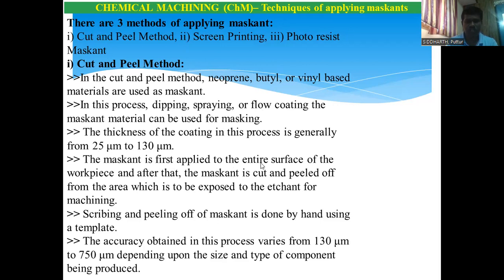The maskant is first applied to the entire surface of the workpiece. After that, the mask is cut and peeled off from the area which is to be exposed to the etchant of the machine. Yeah, we have already discussed. So first we are going to apply the mask to the entire workpiece, and after that we are going to cut and peel. Peel means removing the mask from the surface and the part to be exposed to the chemical solution. From those regions we are going to remove the mask material from the workpiece. Then scribing and peeling of the maskant is done by hand using a template. The accuracy obtained in this process varies from 130 micrometers to 750 micrometers, depending upon the size and type of the component being produced.